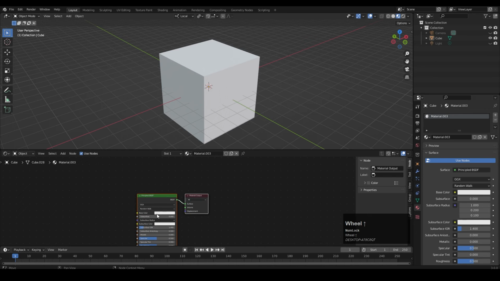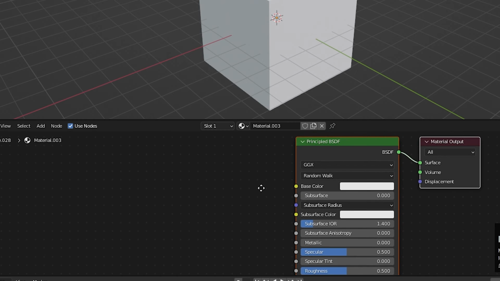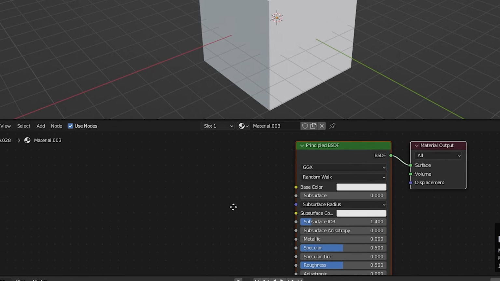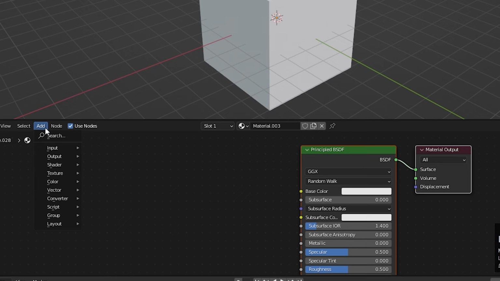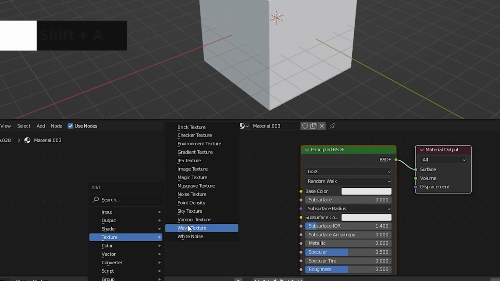Options we get here are the same as those in material preview, but instead of tweaking properties over here, we can work with something called nodes. Nodes are like wires, we plug something into them, and we get a result. To add a texture we go to the Add menu or press Shift+A. The most popular node is Image Texture.